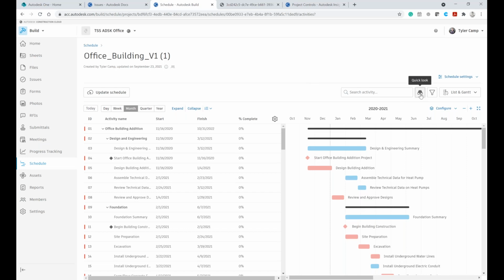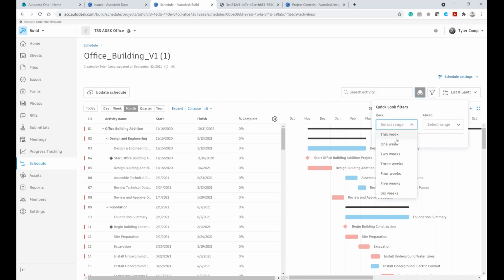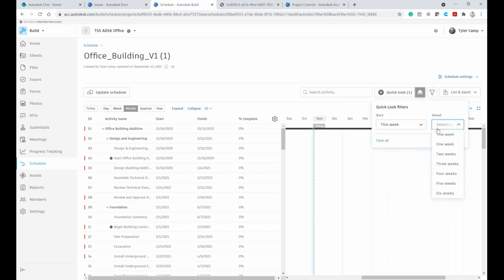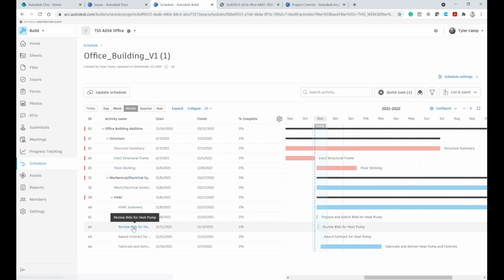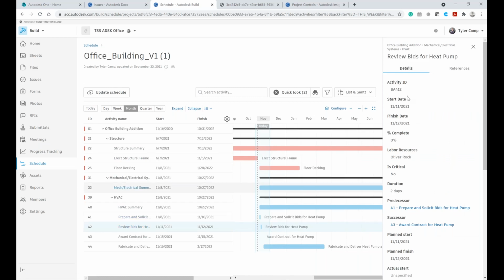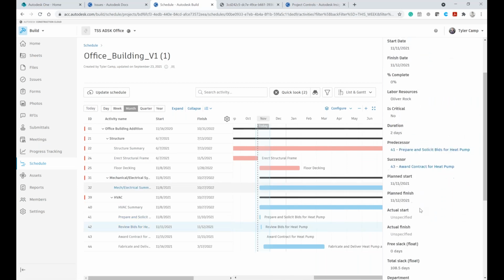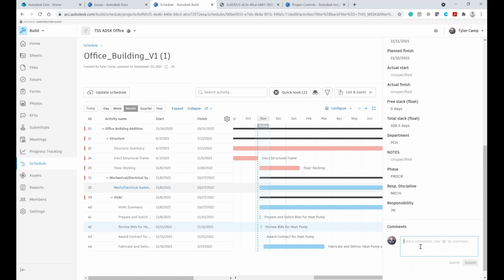device. You can come in here and say, well, I want to look at this week and the next 3 weeks, and it'll filter all that logic that's in here. What I've taken is I've imported a P6 schedule in here, and you can see that it actually brings in all these items. So I can see, click on this here, see when the start and finish is, what the predecessors, successors are. Once again, I have the ability to tag people.